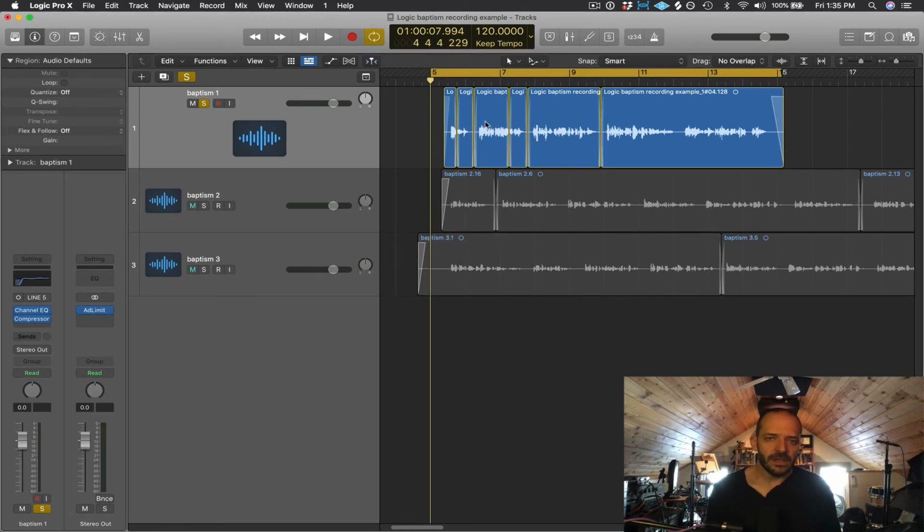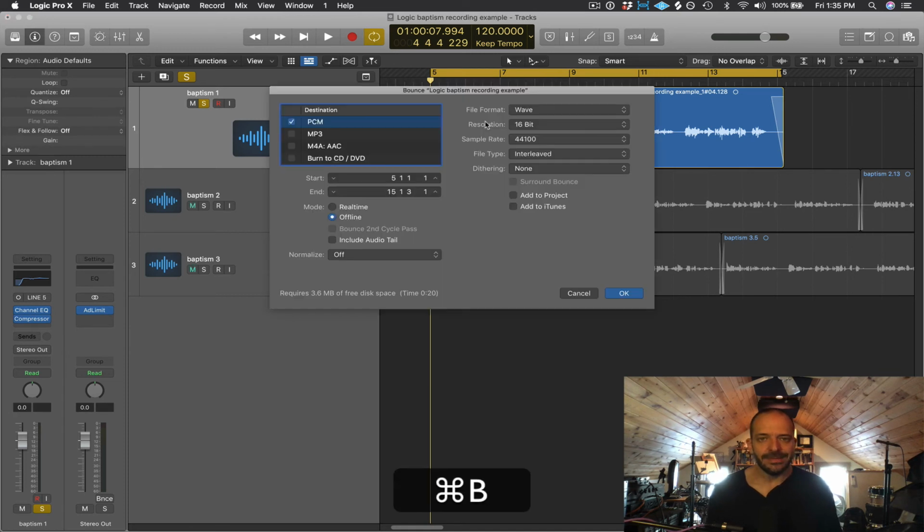So let's open up Logic's bounce dialog box. To do that, we're going to press the key command, Command B. We can take a look at some of these settings here. If I want to create a high quality WAV file, I would choose PCM, which is what we're going to do for this baptism recording. We want it to be high quality. With a higher quality audio file, it's going to take up a little bit more space on your hard drive, but it's not too big of an issue. These are shorter files here. So file format WAV and resolution 16-bit, that's fine. Sample rate 44.1, that's fine.